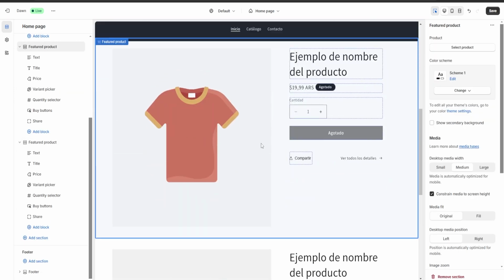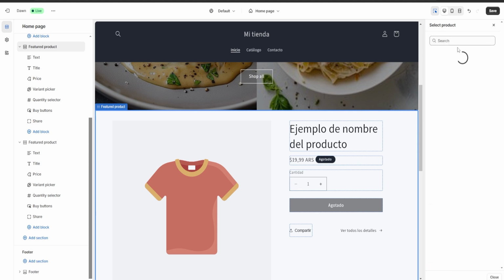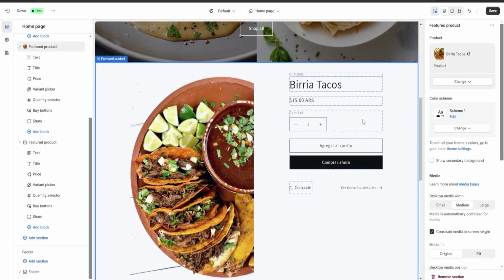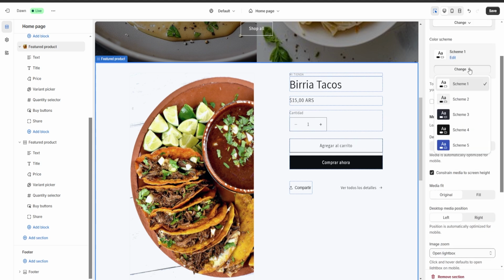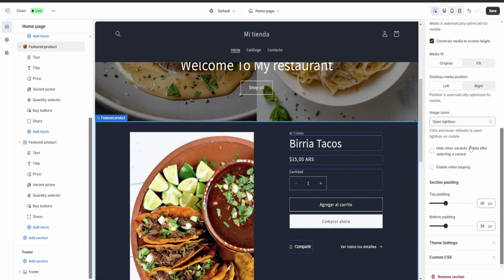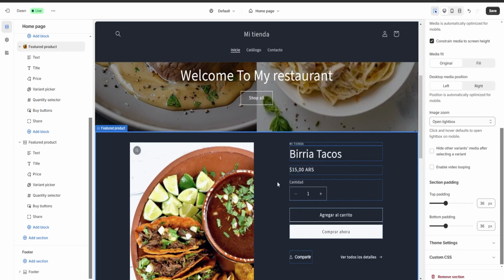and here on this section we have on the right the option to select one of our already uploaded products. So what I'm going to do is select, for example, the birria tacos, and here we can change the scheme again, so the background is black, for example. So we have this scheme and a lot more options to change how it looks on the page.